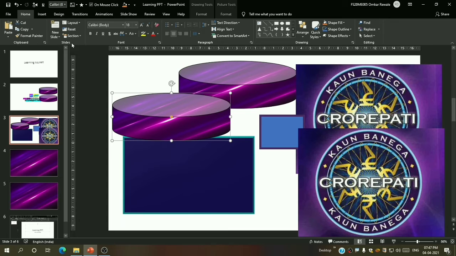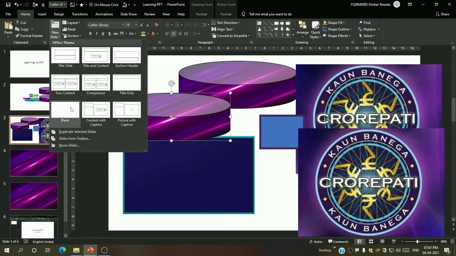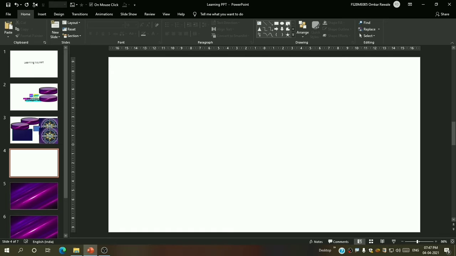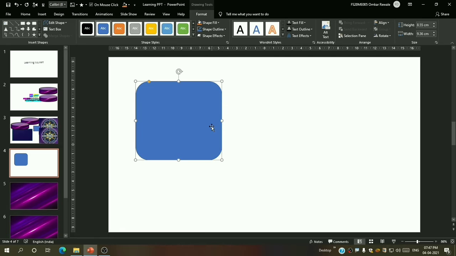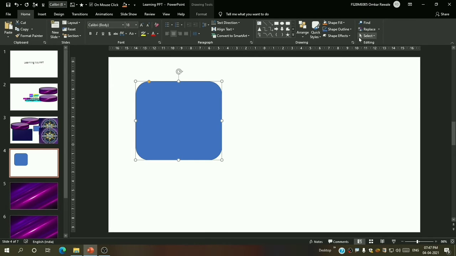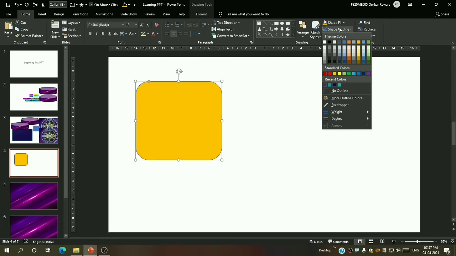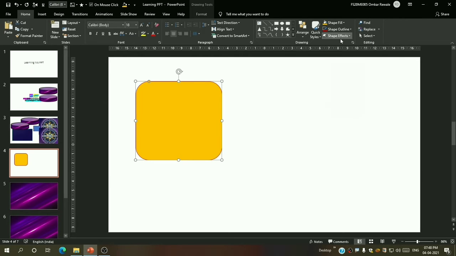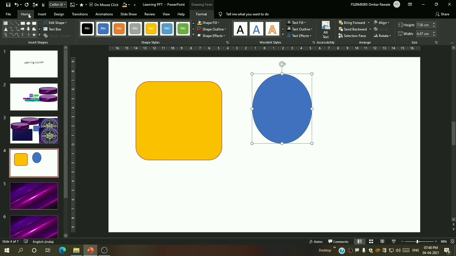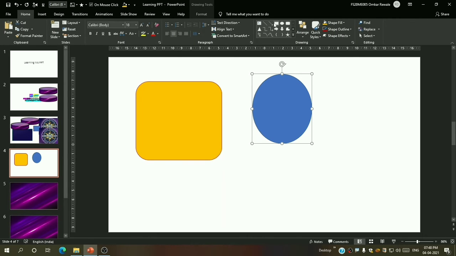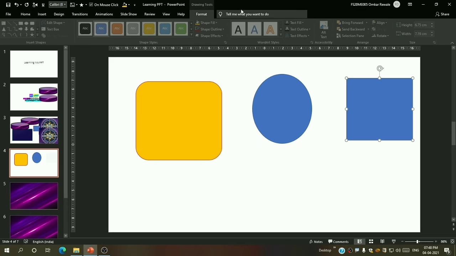You will learn that automatically. Let me include one new slide. Now I will include one shape over here. Go in home tab again. Then I will give some random color, some random outline. Okay, this much only. And suppose I have included this circle. Then again I have included some more shapes.